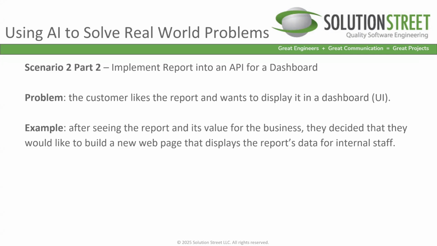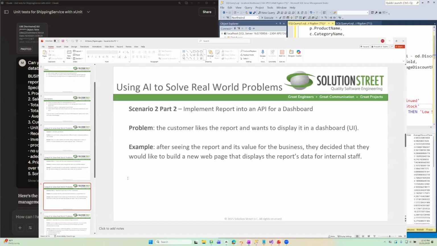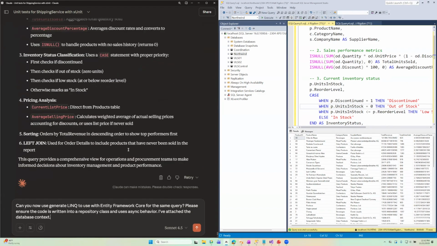So I don't want to just copy the SQL in. I essentially want it to actually use Entity Framework, hopefully, and magically get the same query right into my code, right? So what I'm going to do for this one is I'll paste in another chat. So my goal now is to convert this into LINQ so I can use this in C#. So I said, can you now generate LINQ to use Entity Framework Core for the same query? Please ensure the code is written into a repository class.